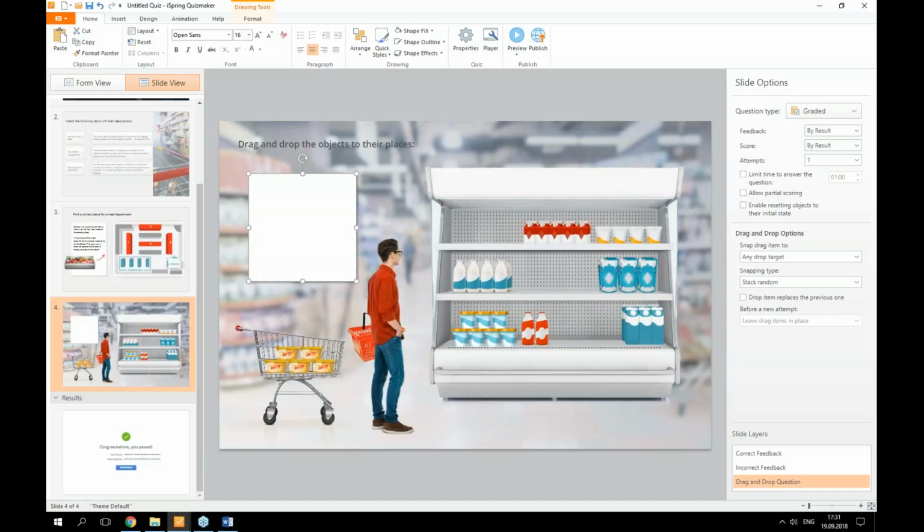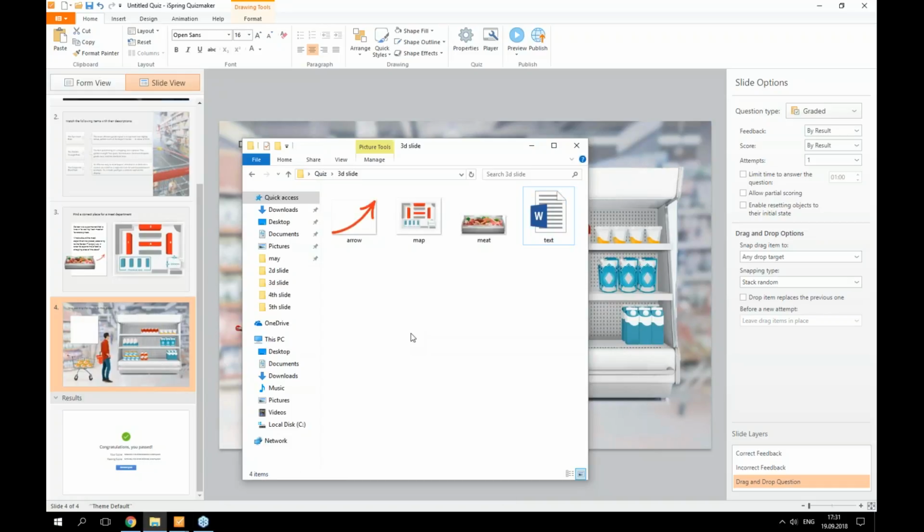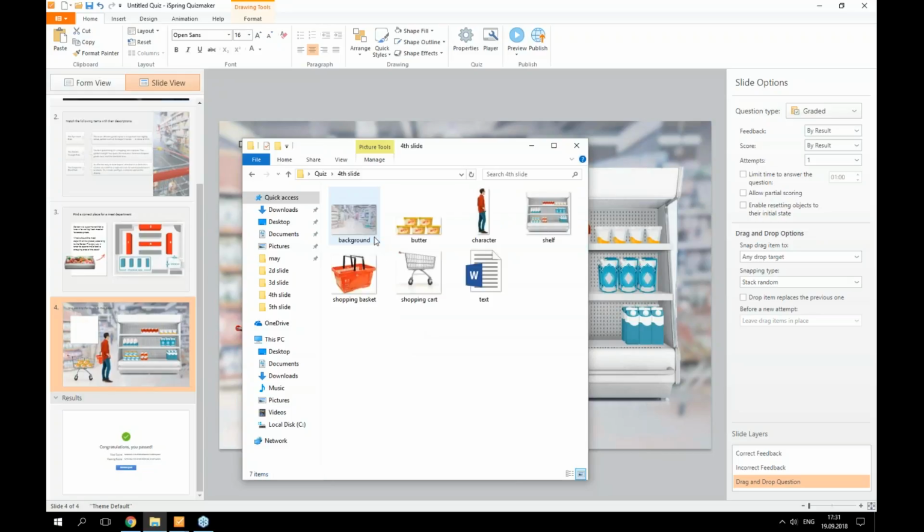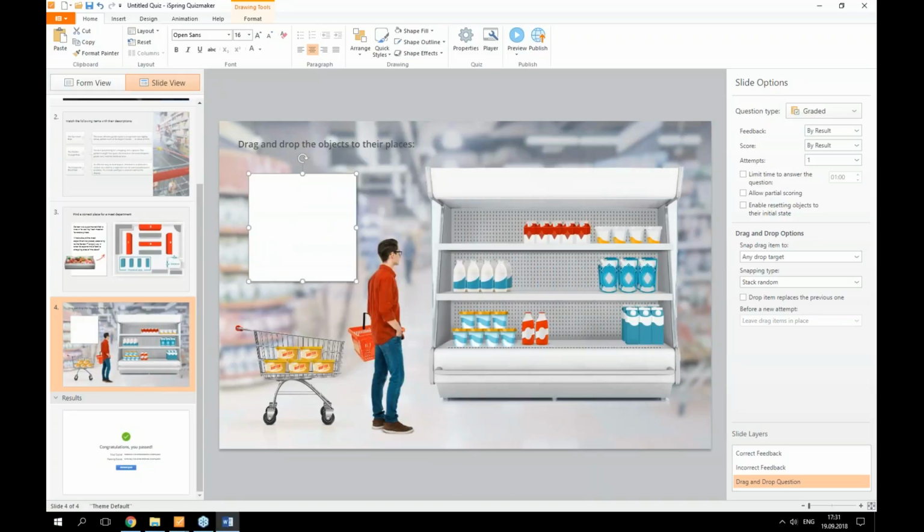After that, let me copy and paste the text for our slide number 4, and I will also add a header. So I'll open the downloaded folder, open a folder called 4th slide, and open the text file. So the task is place butter on a suitable shelf.